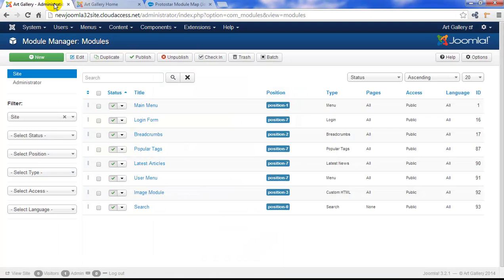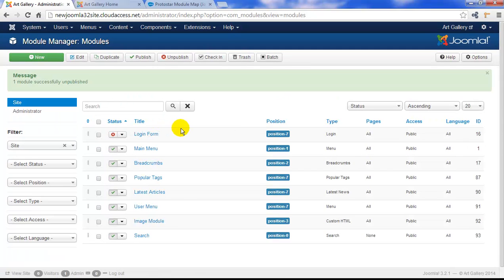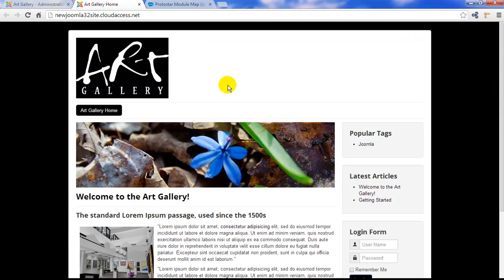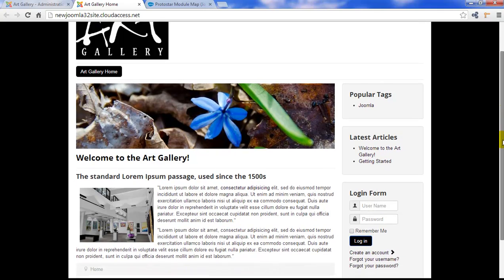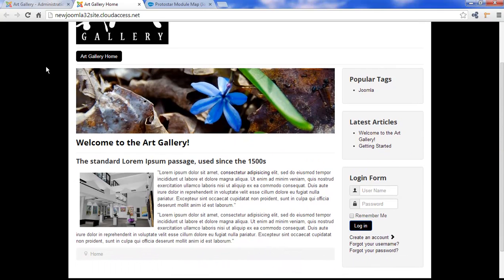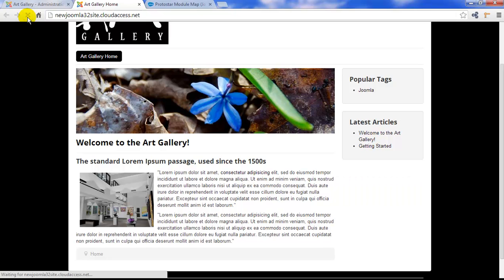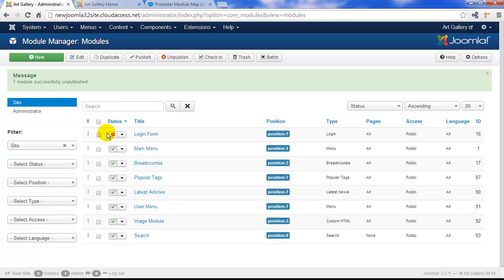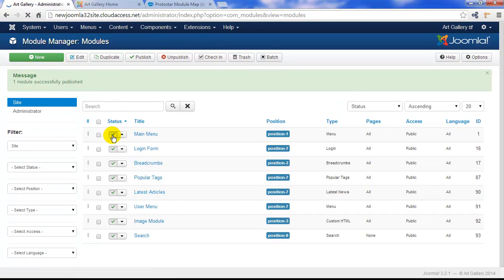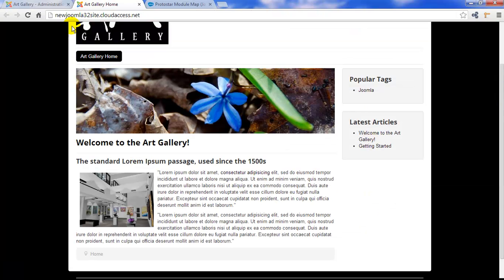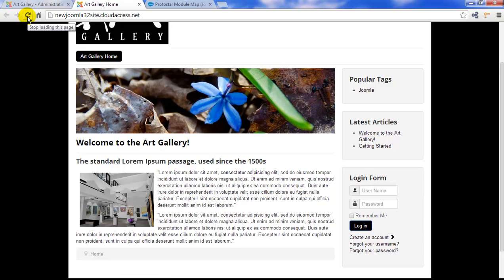Now, returning to the back end, first I want to show you what it's like to unpublish a module. By clicking on this green check mark, I can unpublish the login form. I'll get the indicator showing the module is unpublished, and I can return to the front end. If I scroll down, we can see our login form here off to the right side, but if I refresh the page, you'll see that the login form disappears. Now, returning to the back end, let's go ahead and publish that module again. Now it's republished, we'll return to the front end and refresh the page again, and the module will reappear.